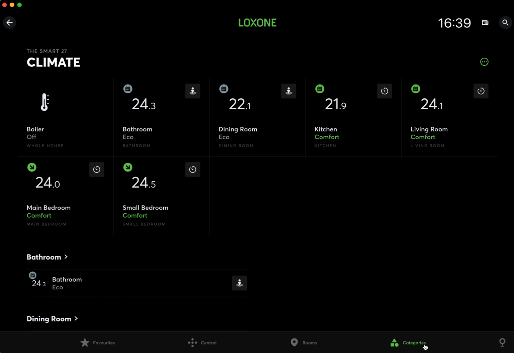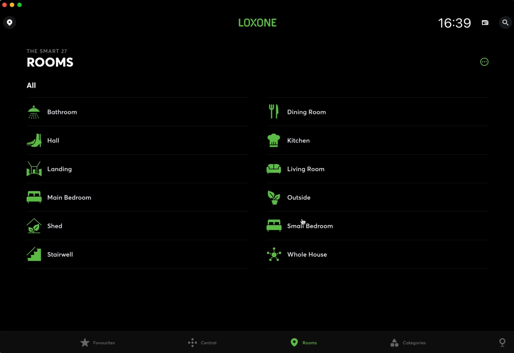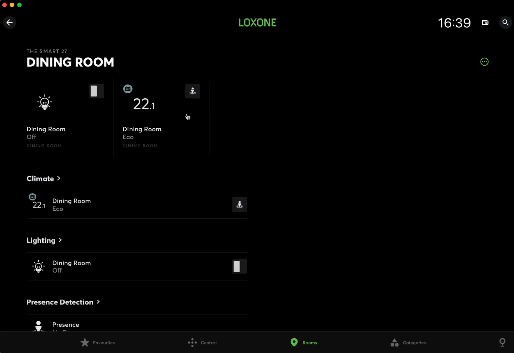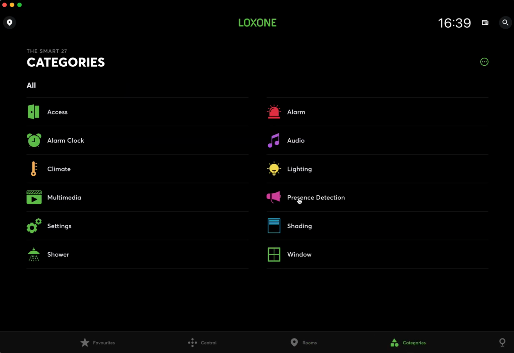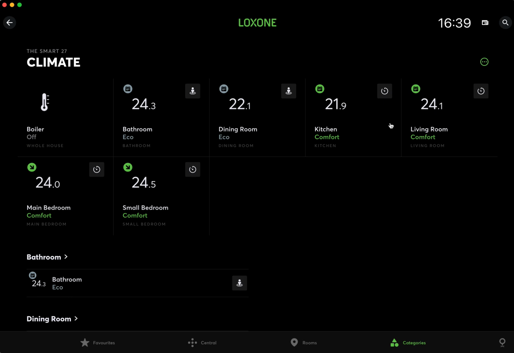We can either navigate through the categories or rooms if you want to look at a specific room. So for example, if we want to see the dining room, then we can navigate to the dining room. Usually when we're looking at heating, it is easiest just to go to categories, to your climate, and you can see an overview of all the different zones in your house.